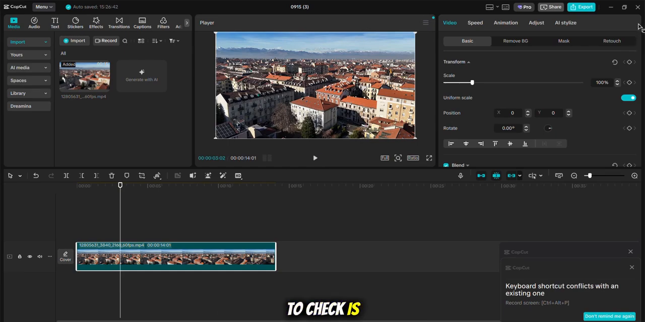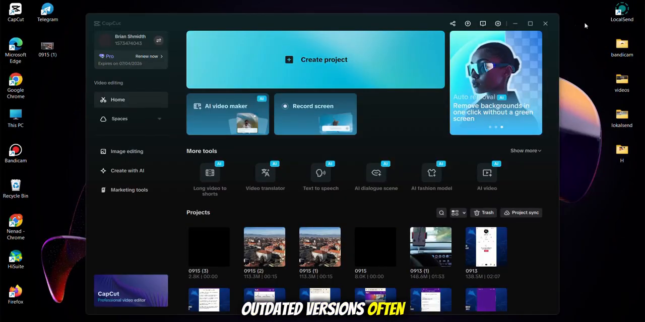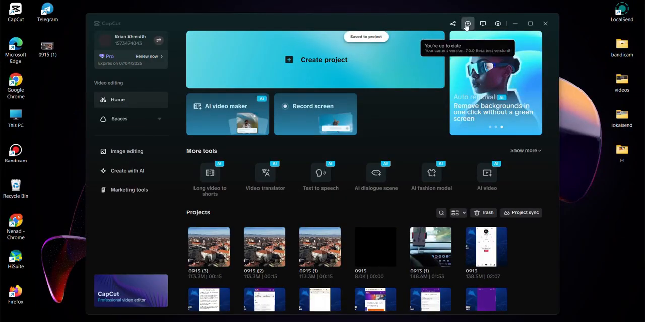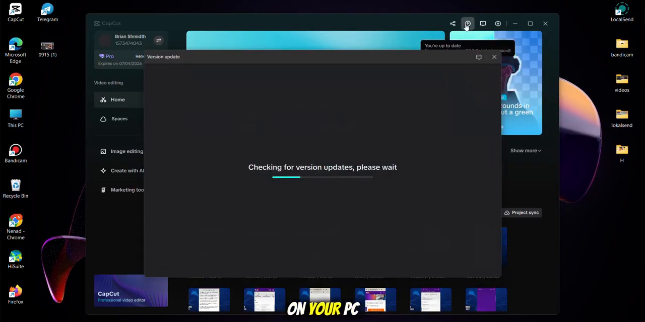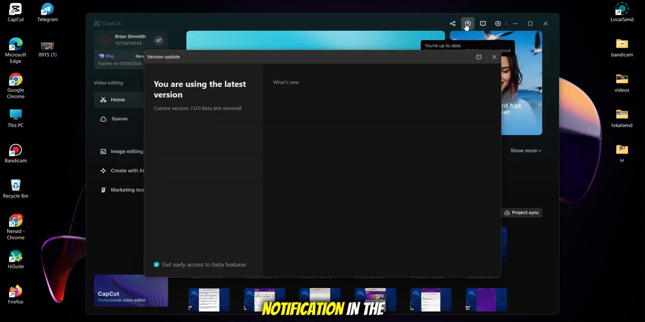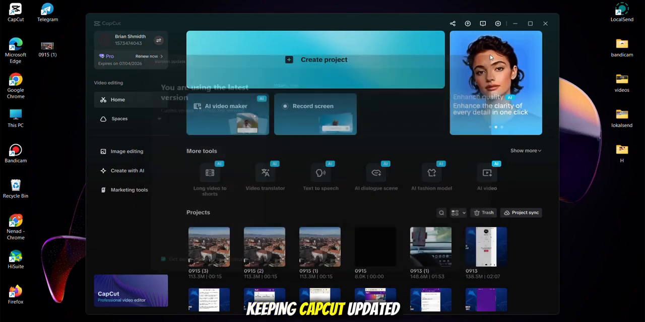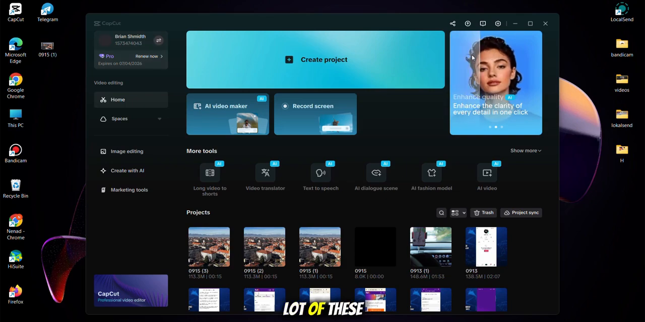The first thing to check is whether your CapCut app is up to date. Outdated versions often cause connection problems. So, open CapCut on your PC, and if there's a new update available, you'll see a notification in the top right corner. Click on it, download the update, install it, and then restart the app. Keeping CapCut updated usually fixes a lot of these bugs.